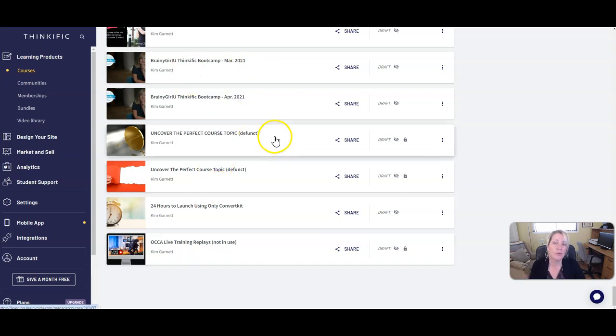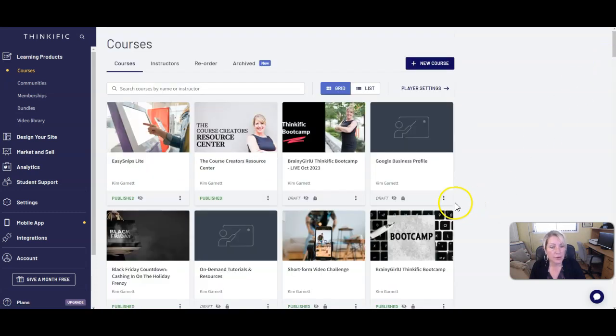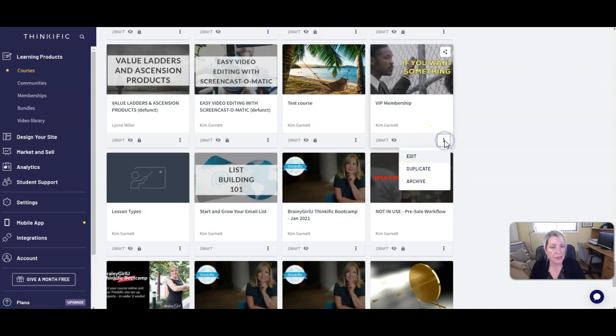So I'm going to go to one of my courses that is not in use right now. And all you have to do, if you're in this list view, is click these three dots here. If you're in grid view, same thing, you'd click these three dots here. So let's go back down to this one. Let's say I'm going to click these three dots and I'm going to put it in archive.